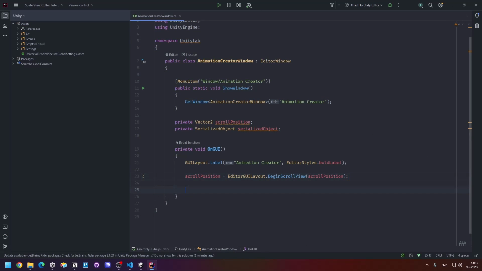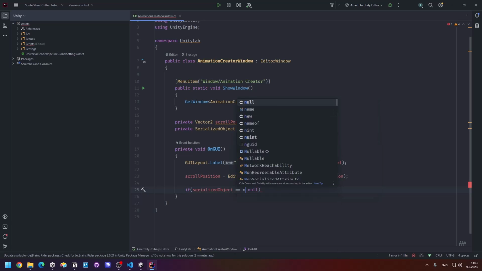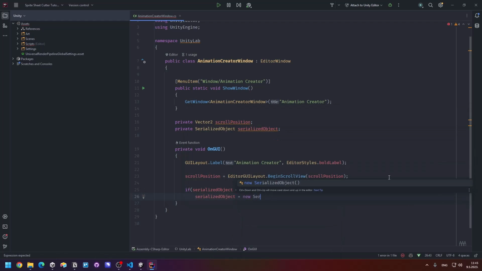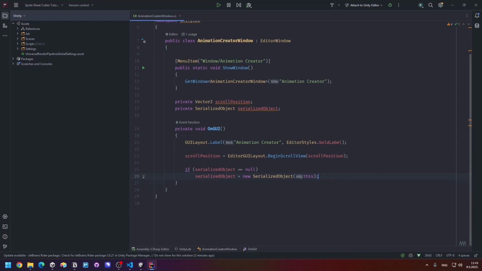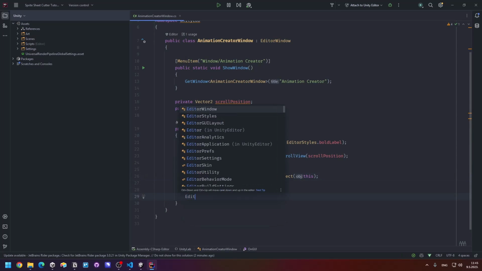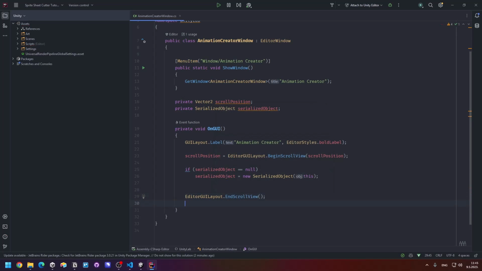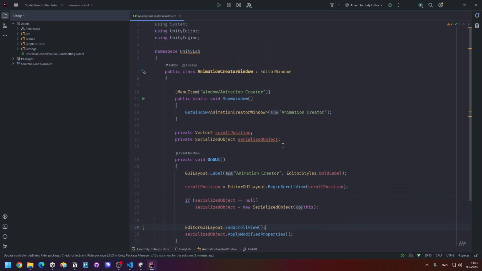Then we're going to do if serializedObject is equal to null, we're going to say serializedObject equals new SerializedObject, and this is going to be the actual serialized object. Then we're going to add the EndScrollView, and we're going to call serializedObject.ApplyModifiedProperties. And this is the simple thing for now.